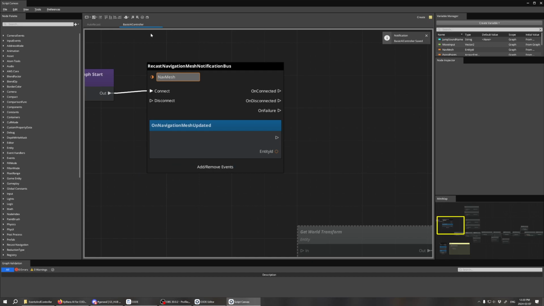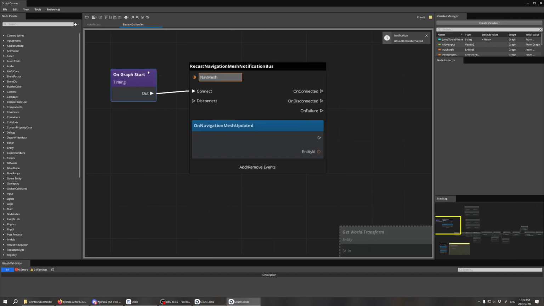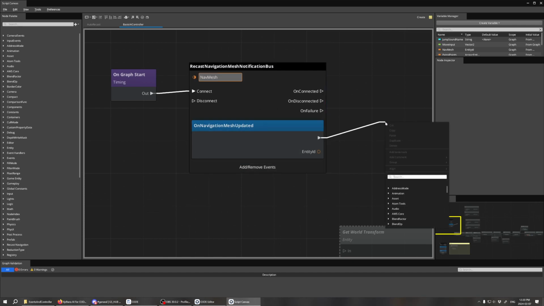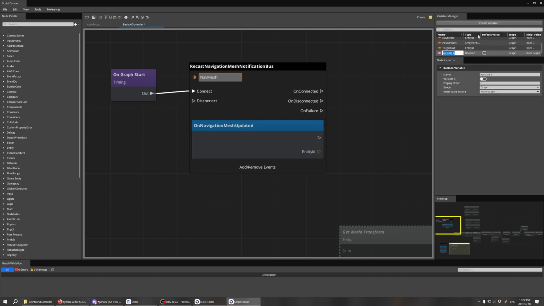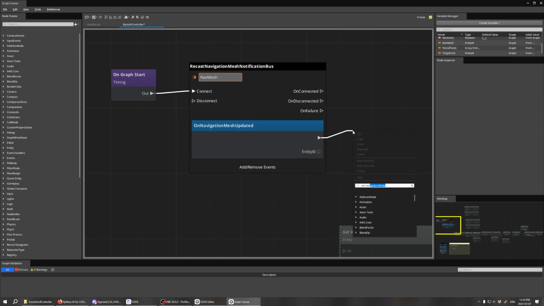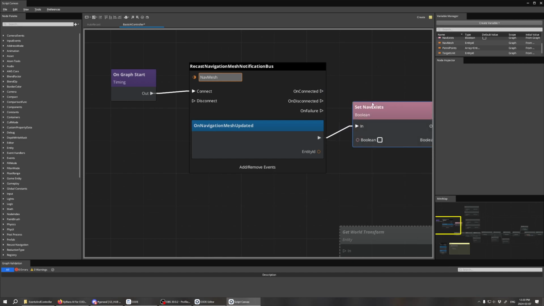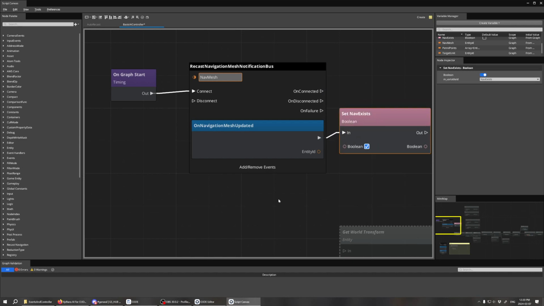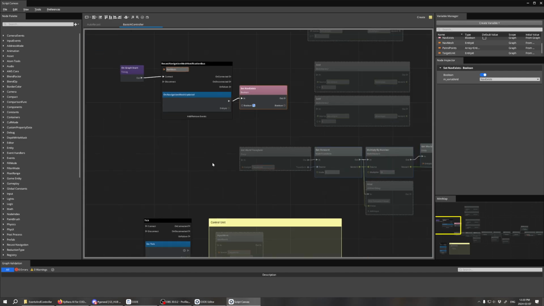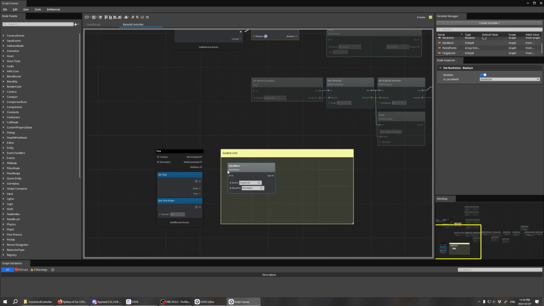So now we're in our basic AI controller, we've got our nav mesh, we've got our graph start and everything here, and well, now we can know on our AI when the nav mesh actually exists and can start using it. So I'm going to make a little Boolean here and go nav exists. And over here go set nav exists to true. And so now our AI controller can kind of stay dormant until it's actually valid to do some stuff.